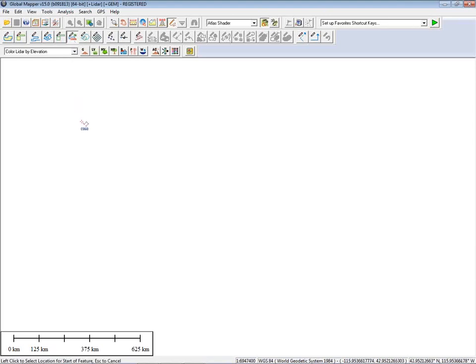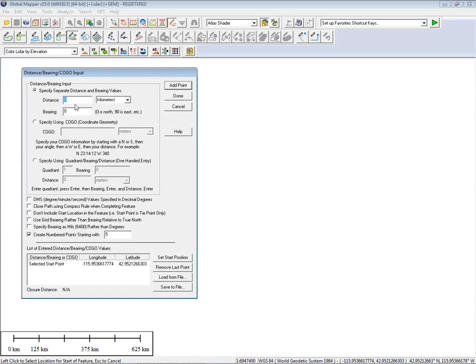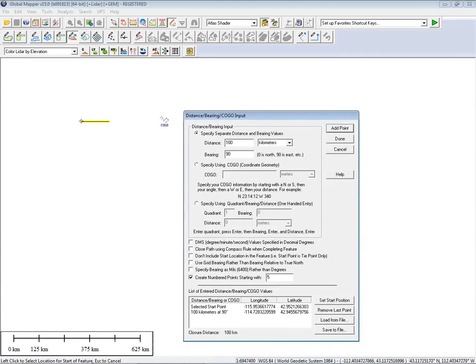But COGO, for those of you who don't know, offers the ability to generate line features based on their known dimensions. You define these based on a distance and a bearing. And I'm going to draw a very quick 100-kilometer line on a bearing of 90 degrees. And you'll see that, based on where I've originally clicked on the map, it will draw me a line segment. And I can continue that to very accurately draw line segments.